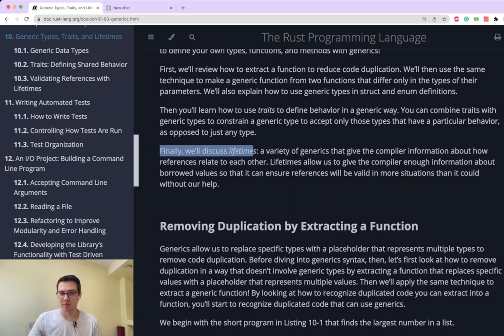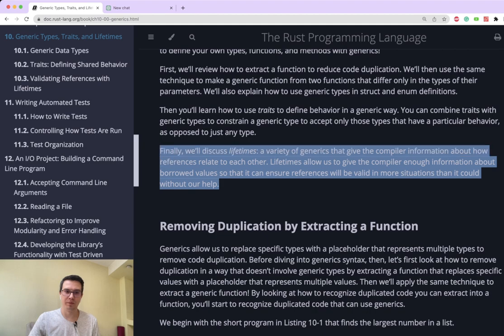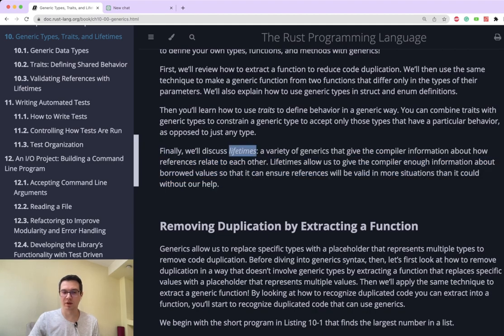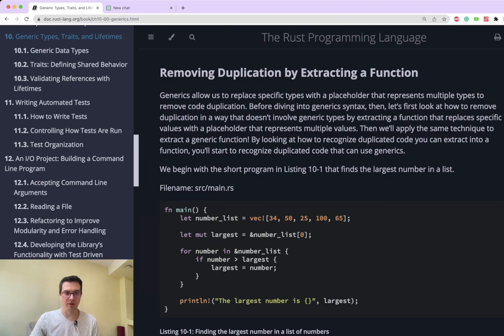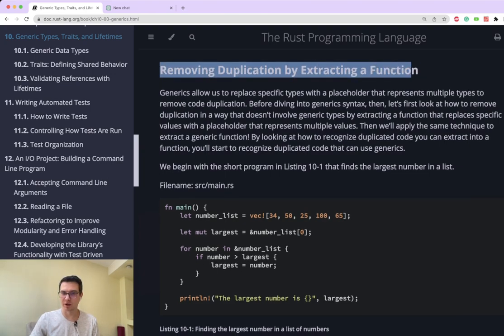Finally, we discuss lifetimes, a variety of generics that give the compiler information about how references relate to each other. Lifetimes allow us to give the compiler enough information about borrowed values so that it can ensure references will be valid in more situations than it could without our help. So yeah, another really important concept. So let's start with removing duplication by extracting a function.